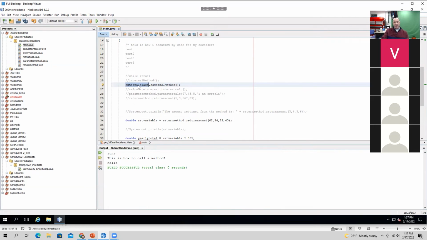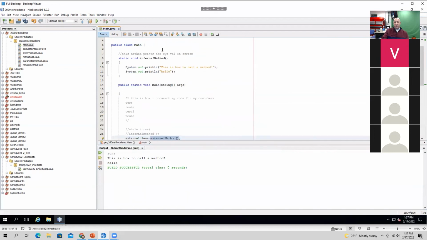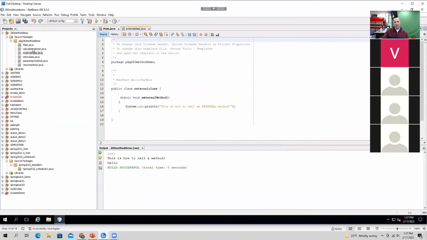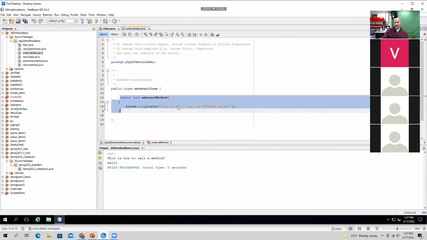So if you look, this is external class dot external method, right? So there is a method just like these two inside of another class that does a very specific task, and we want to benefit from that in our program. If we open up external class, which is another class part of this project, we'll see that there's a method called external method, and its function is to print out, this is how to call an external method.